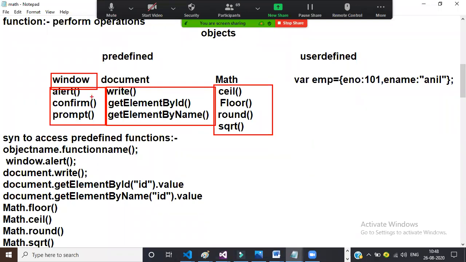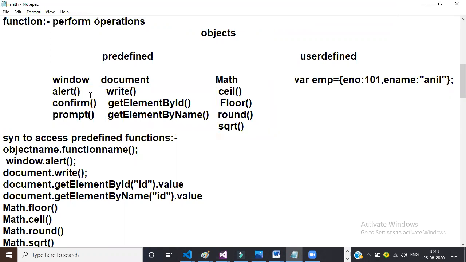If you want to access these functions, you can access them by using the object name. The syntax to access a function is object name dot function name of. Example: window.alert(), window.confirm(), window.prompt(). Window is the top-level object. document.write, document.getElementById, document.getElementsByName. Similarly, there is one predefined object called math. Here you have some functions: ceil, floor, round, square root.